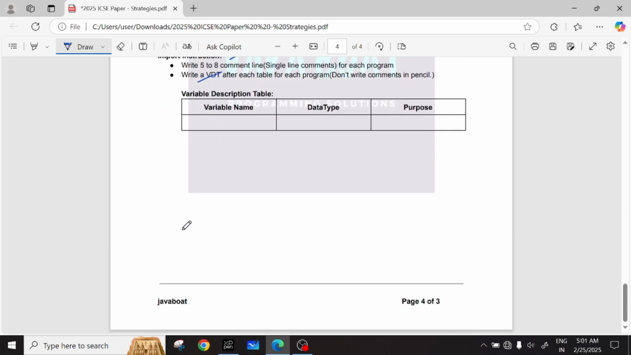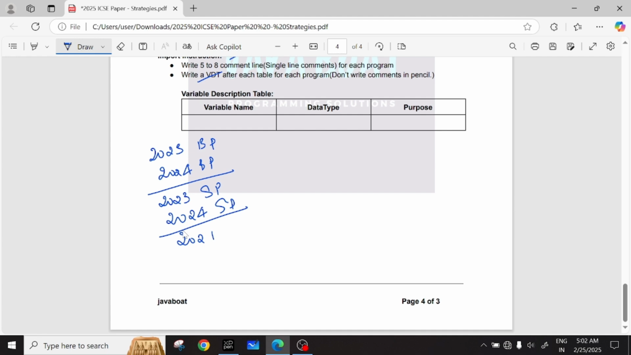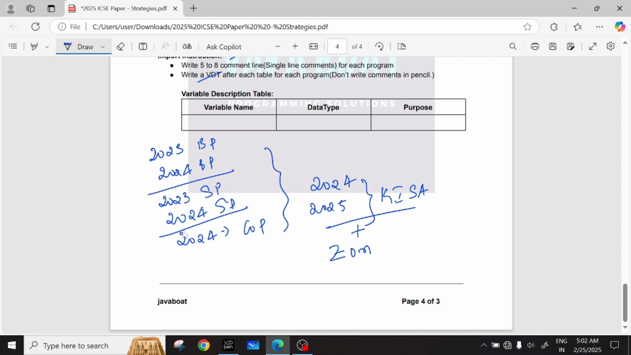Along with that, I can give you one more tip: please focus on the 2023 board paper, then the 2024 board paper. This is one part. Then the 2023 specimen paper, the 2024 specimen paper, along with the 2024 competency paper, and the 2024 and 2025 KISA papers. And along with that, solve zonal papers. If you try to solve 1, 2, 3, 4, 5, 6, 7, 8 papers, definitely your confidence level will be at the next level.